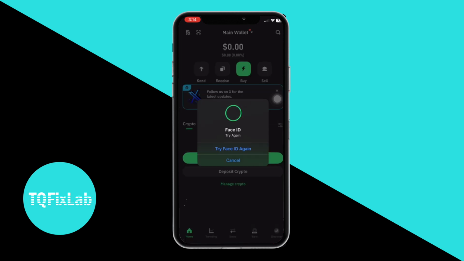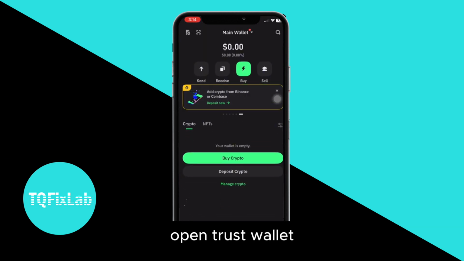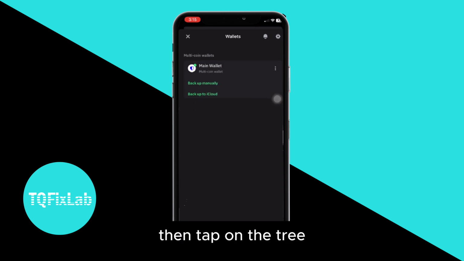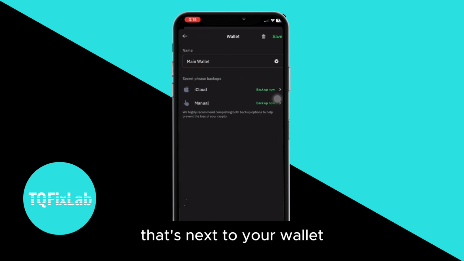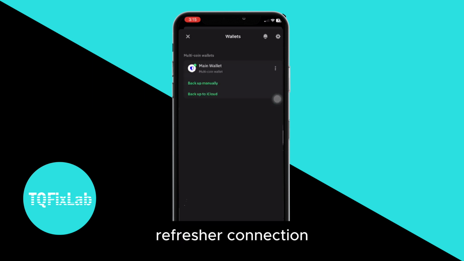If updating doesn't solve the problem, try refreshing your wallet inside the app. Open Trust Wallet, tap on Wallets, then tap on the three dots next to your wallet and change its name. This little trick can sometimes help refresh a connection.